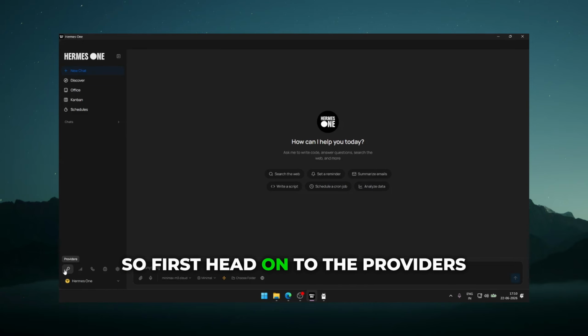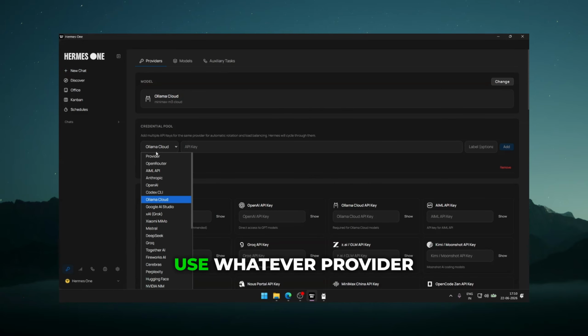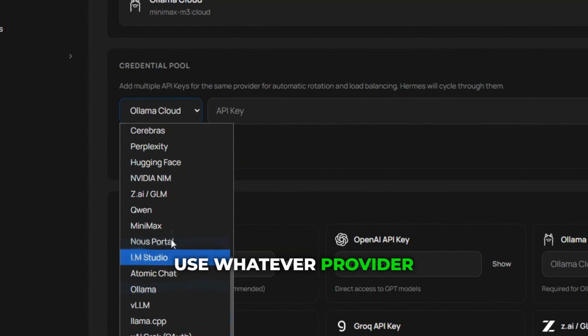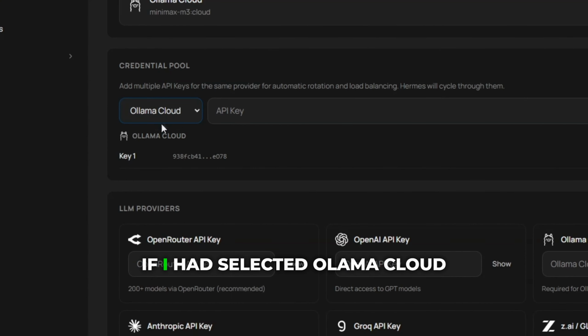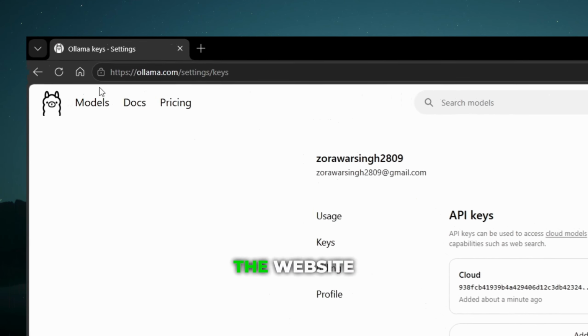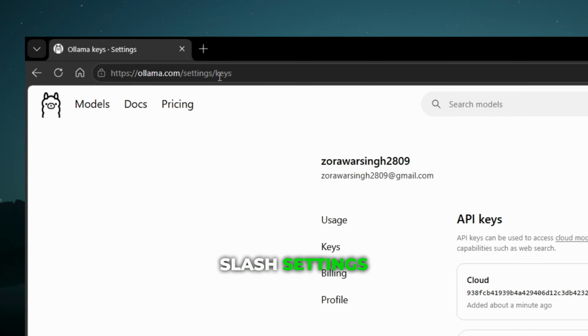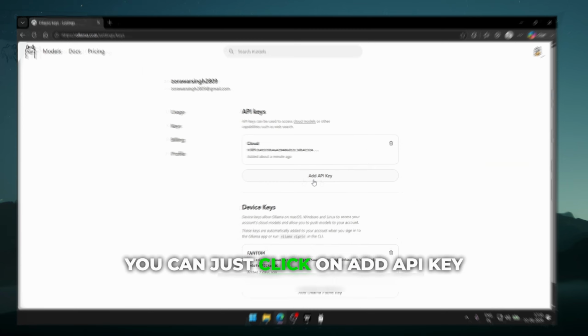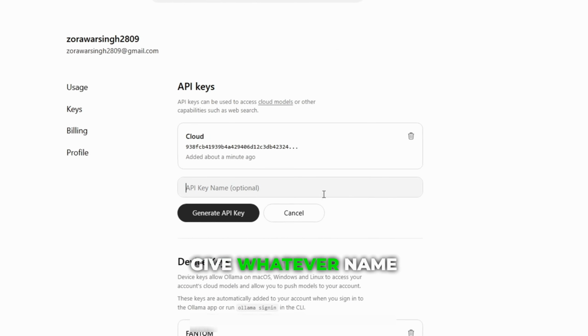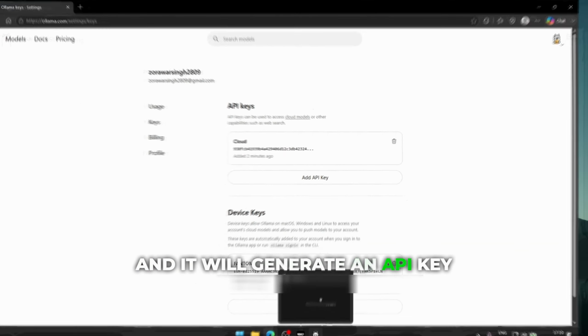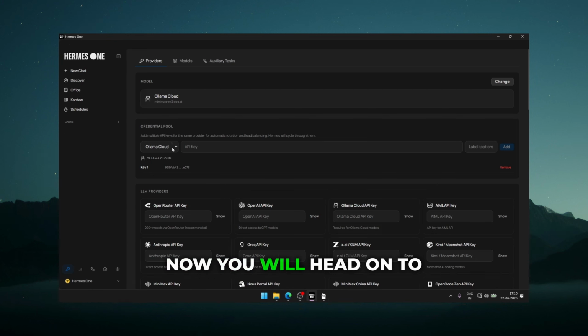So first, head on to the providers. Use whatever provider you're using. I have selected Ollama Cloud, and we'll just head on to the website, ollama.com/settings/keys. You can just click on add API key, give whatever name, and it will generate an API key. Now you will head on to this credential pool from here and just paste the API key.